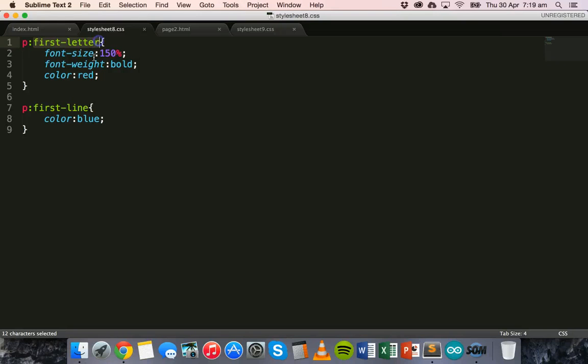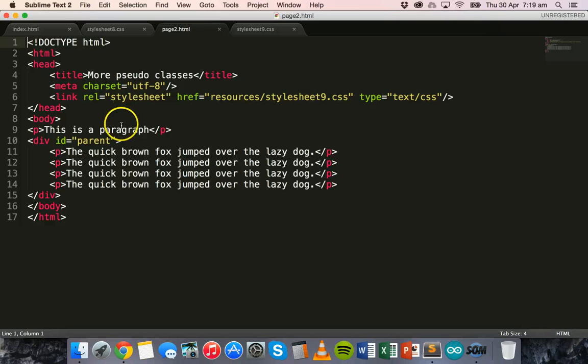So we're grabbing a paragraph element and then applying a style to just the first letter, and also to the first line. But there are some more pseudo classes that we can look at. So here we have another HTML document, and this is linked to stylesheet9.css, which I've also got open here. The first tag in the body section is a paragraph tag. So there's a paragraph, and then there's a div which has an ID of parent, and inside that div there are 4 separate paragraphs. So we have a paragraph outside the div, so its parent is the body, and then we have a div called parent, and these paragraphs are children of this div called parent.